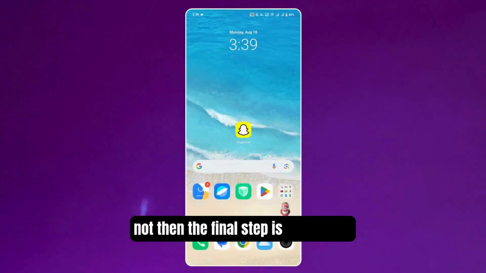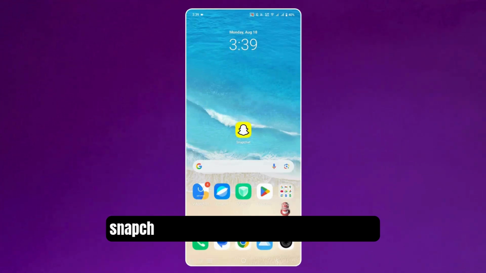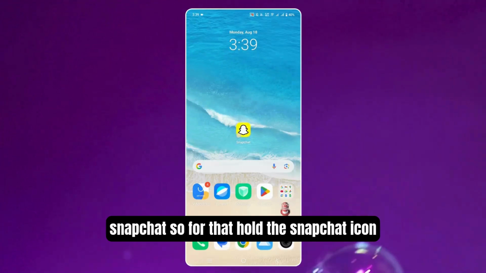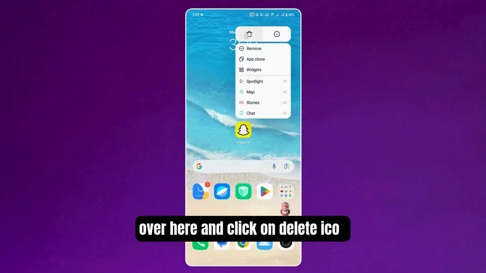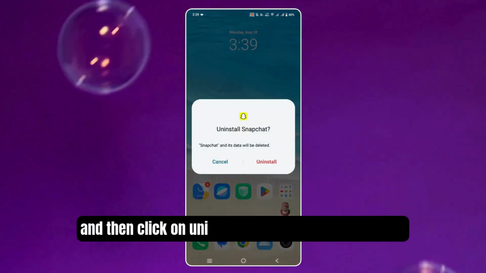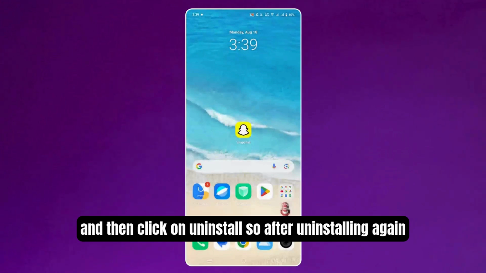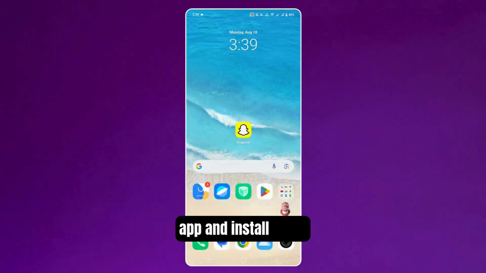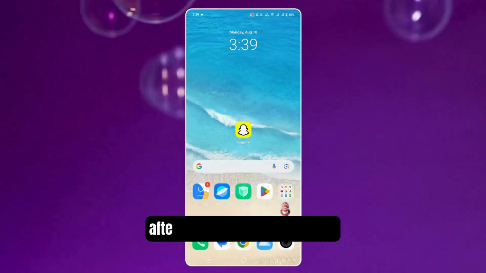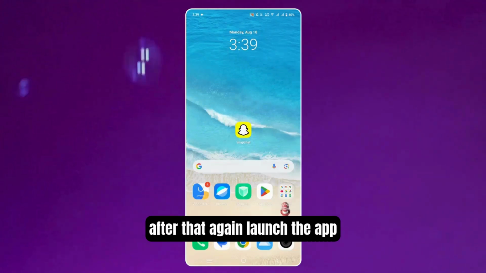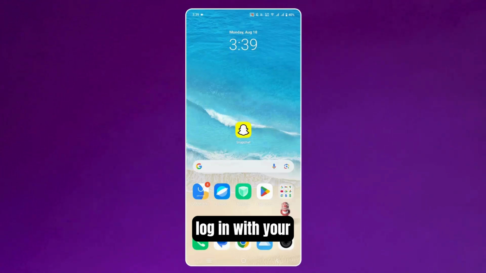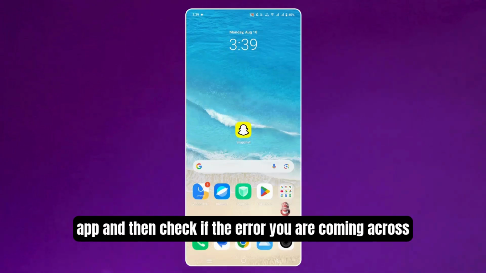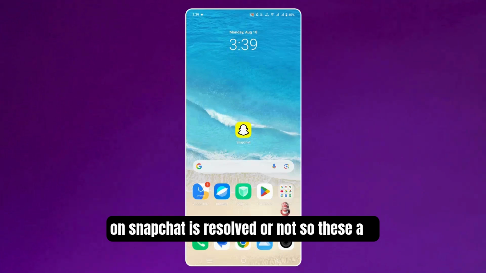If not, then the final step is to reinstall Snapchat. For that, hold the Snapchat icon over here, then click on the delete icon, and then click on uninstall. After uninstalling, again go back to Google Play Store, search for the app and install it, and after that again launch the app, log in with your username and password, and then check if the error you are coming across on Snapchat is resolved or not.